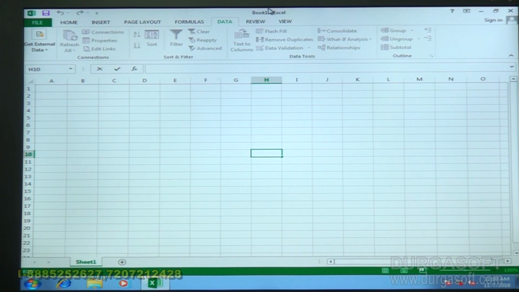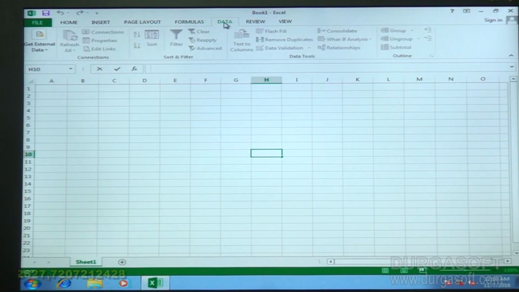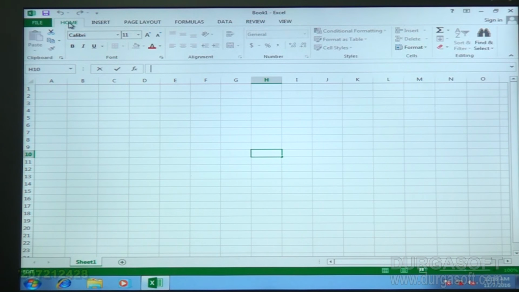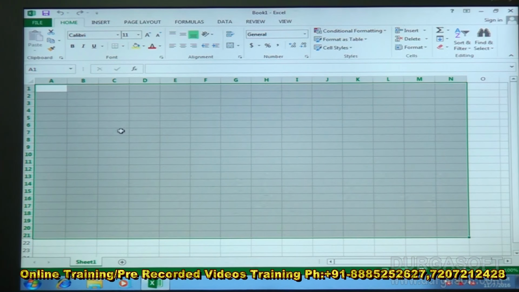Whatever options we use in Excel, all of these are the menu bars. Under the menu bars, whatever options we see, these are the ribbons. So these are the options we will see in any document. And now, for example, here these are all related as rows and also columns.